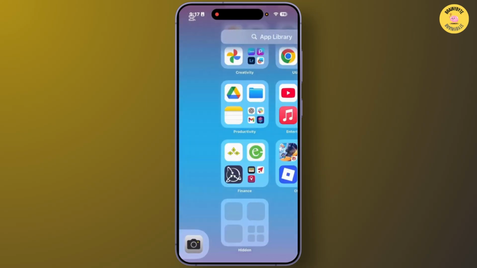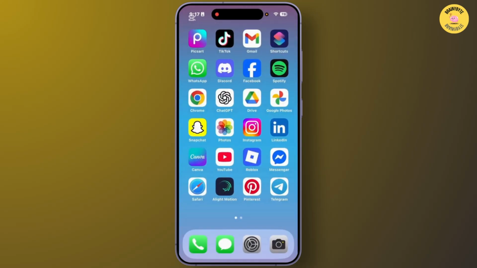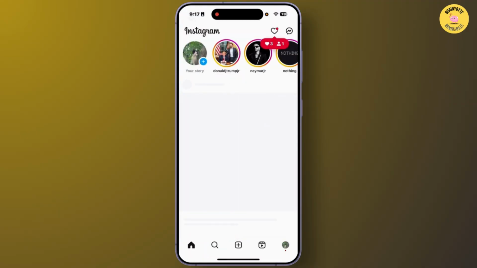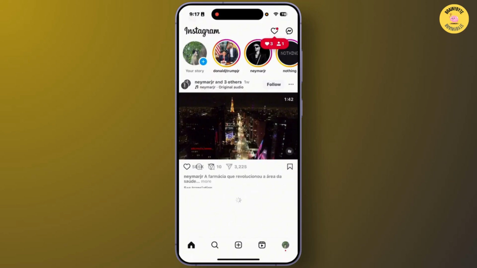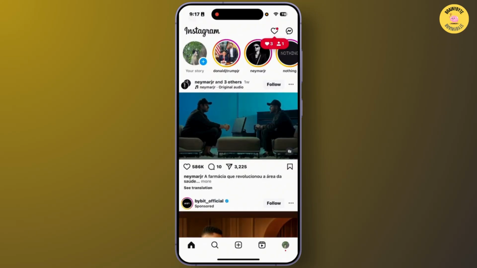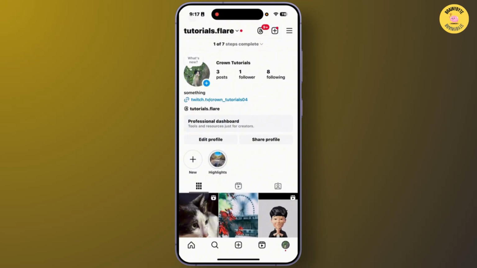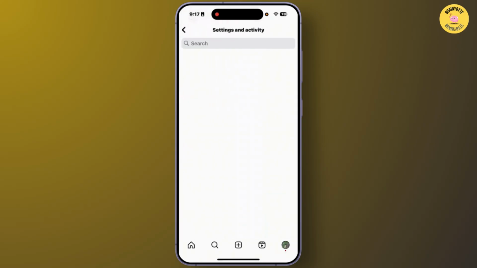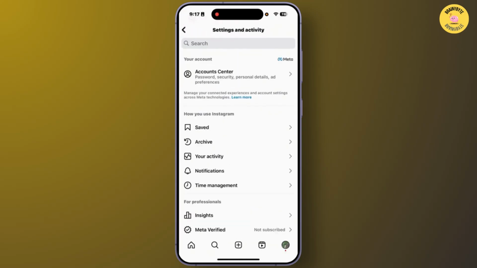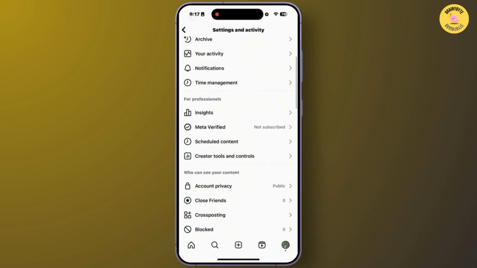First, you have to just open your Instagram app with your account. After you open Instagram, from here tap on your profile icon at the bottom right. From your profile section tap on the three lines at the top right. From the settings and activity, you'll have to scroll down and tap on the option Creator Tools and Controls.